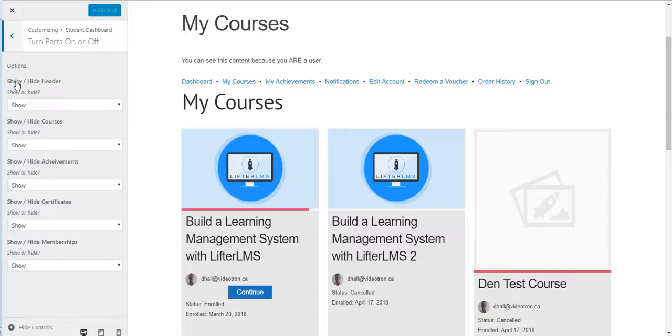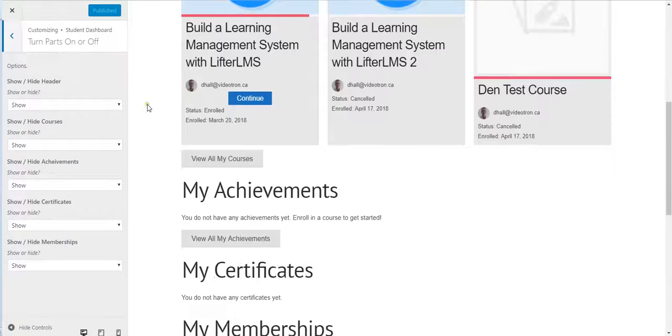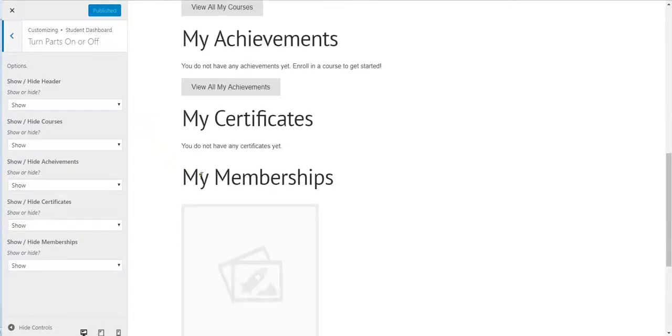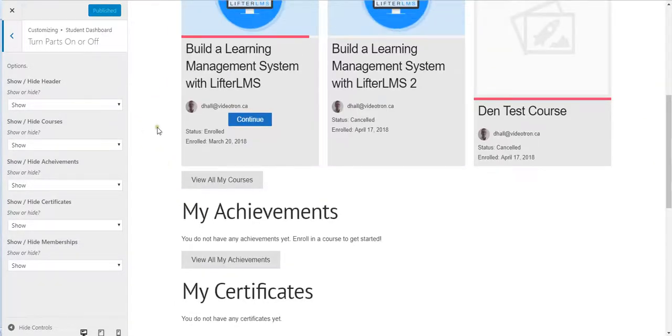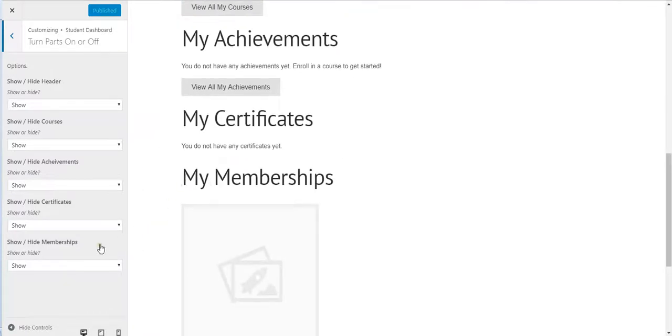So right off the bat, there is the turn parts on or off. I think that's pretty simple. So we're going to turn on or off the sections of the dashboard here. Let's go ahead and start with memberships, and we'll just hide that.